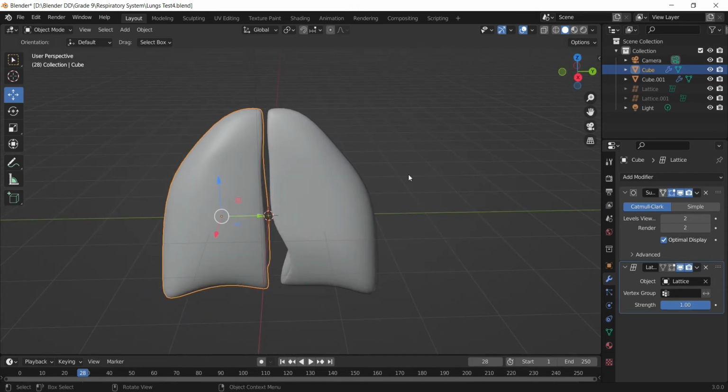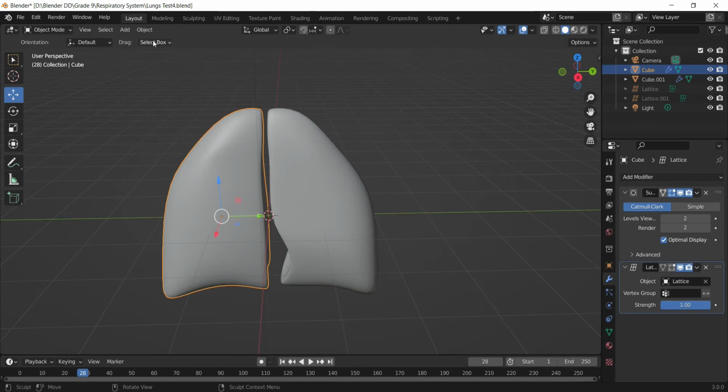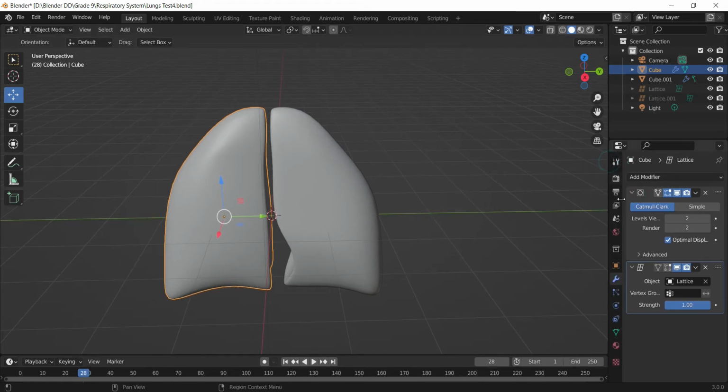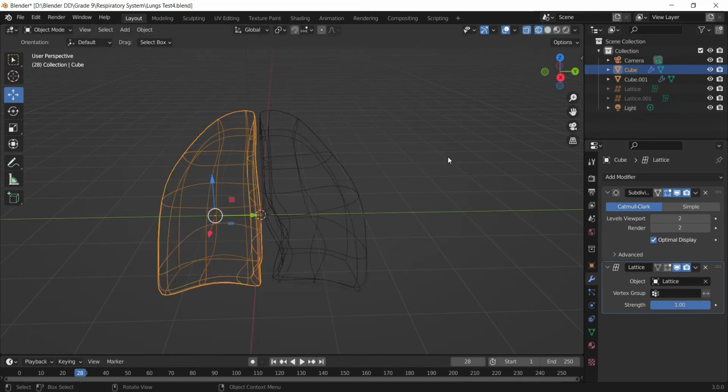And the next step is actually going to be sculpting. So we are going to understand a little bit about sculpting also, that by sculpting how can we add details to the mesh. Let's go back to layout for the time being. And in the subdivision surface, I wanted to show you something.